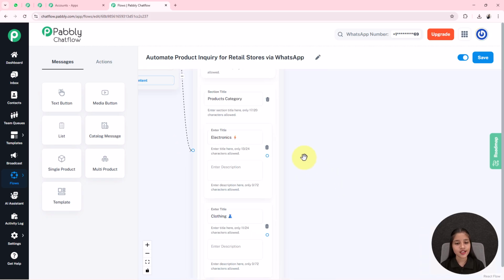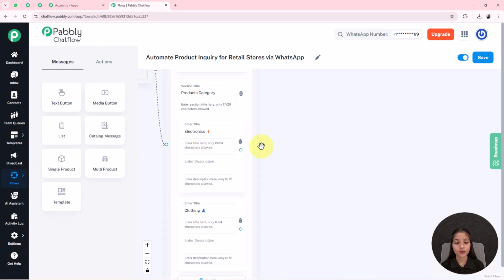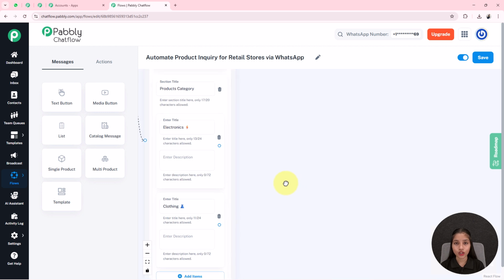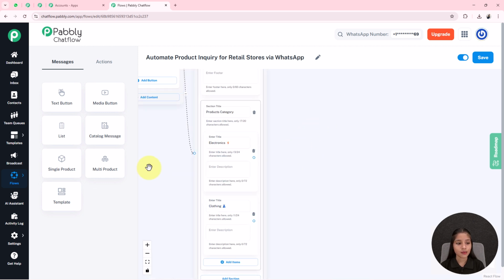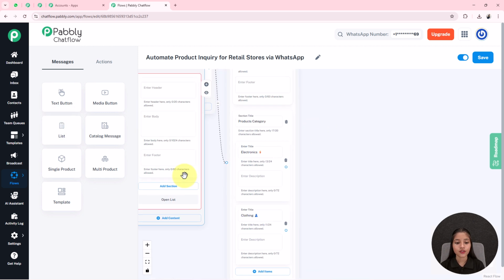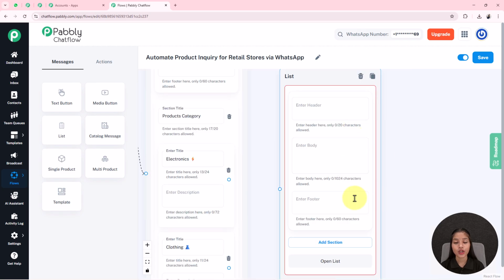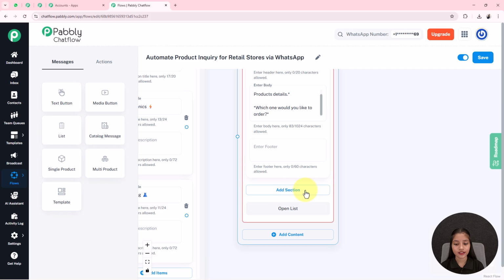Now let's assume my user wants to purchase some electronics product from my store, then they will select this electronics, then my bot will reply to them. For that I am again taking one list button, drag this box here where I am going to write one message in this enter body box, that is, "Here are the electronics product details, which one would you like to order?"